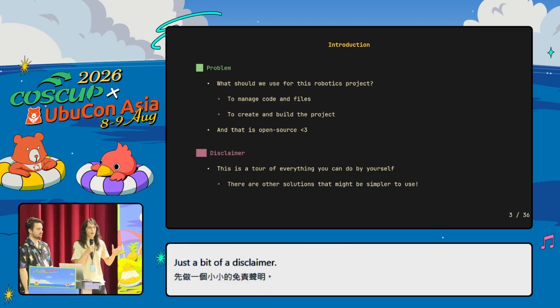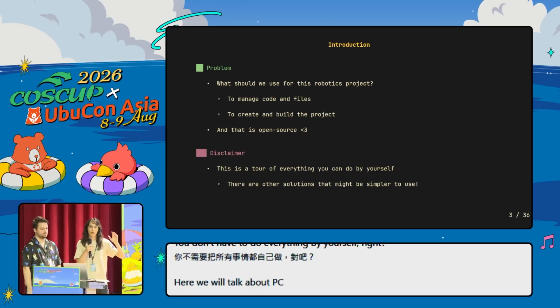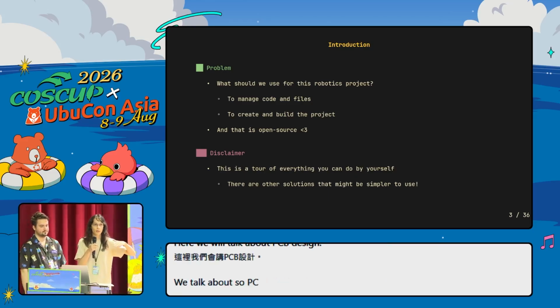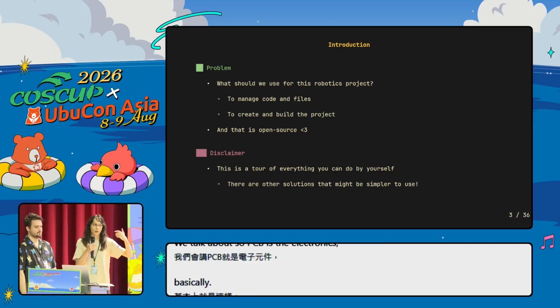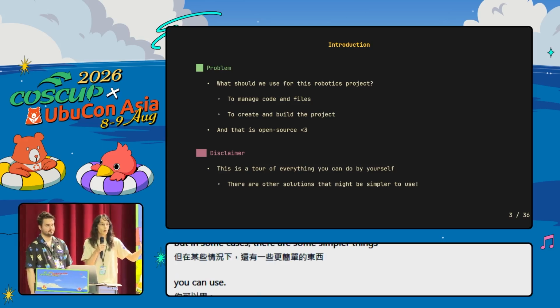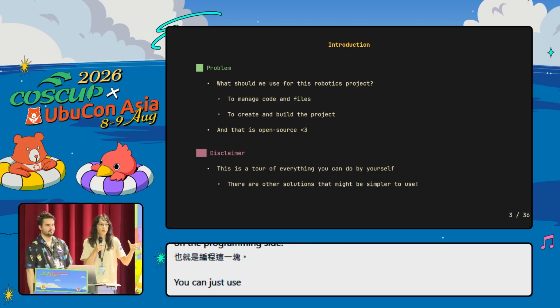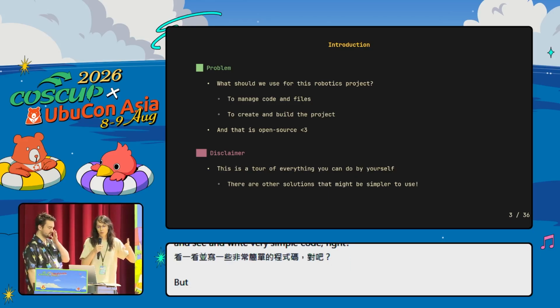You don't have to do everything by yourself, right? Here we talk about PCB design, so PCB is the electronics basically, we talk about coding, etc. But in some cases there are simpler things you can use. For example, we will talk about Rust on the programming side. You can just use an Arduino and C and write very simple code, right? But we want to show you maybe everything that you can do in detail.